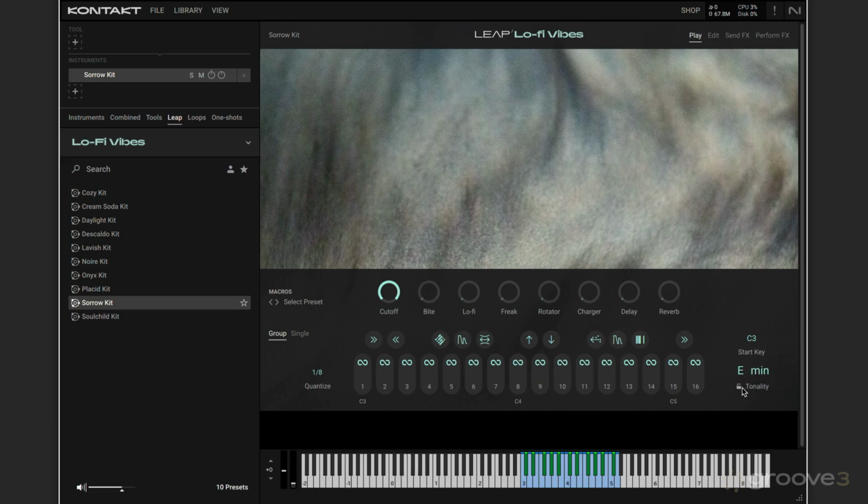So the purpose of locking this then is that when you're switching kits, it'll maintain this tuning, since that might be the key you're working in. So it stayed in E minor. Now we know the black notes act as the modifiers, and you can trigger them either with the mouse here or on your keyboard. And of course, that's where the fun comes in.